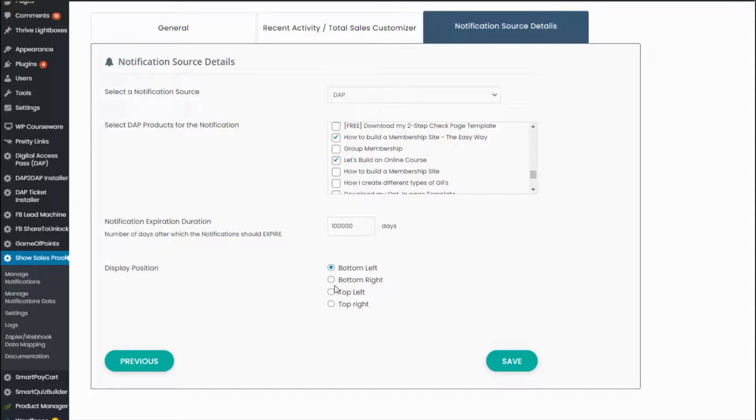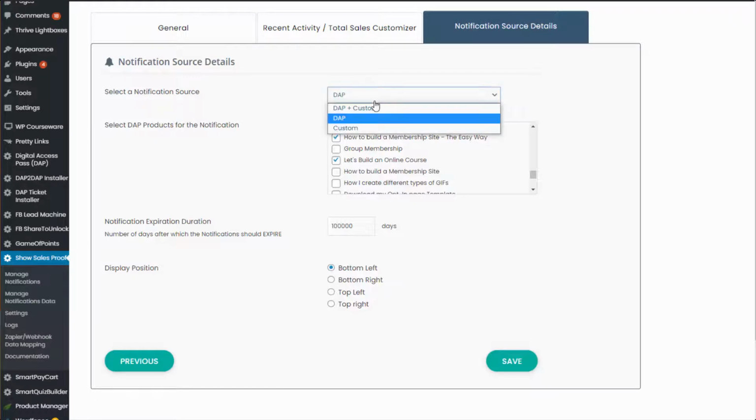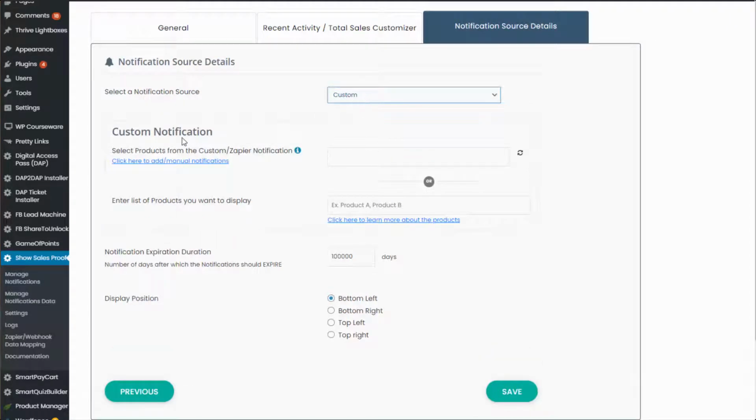And display position, where you want the notification to show up. I'm using pop-up notification and I have configured it to display in the bottom left corner. Now Show Sales Proof also comes with custom features. Even if you do not use DAP, you can use custom notifications to connect your email platform where you have your users to connect it to SSP.